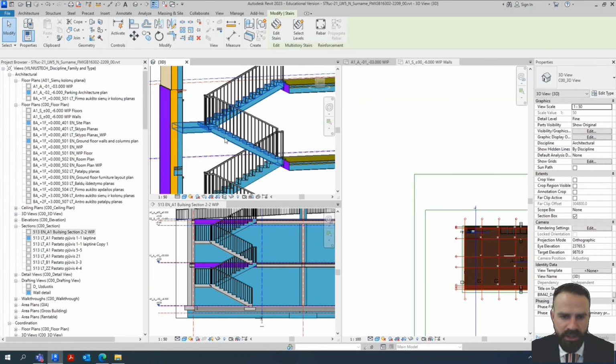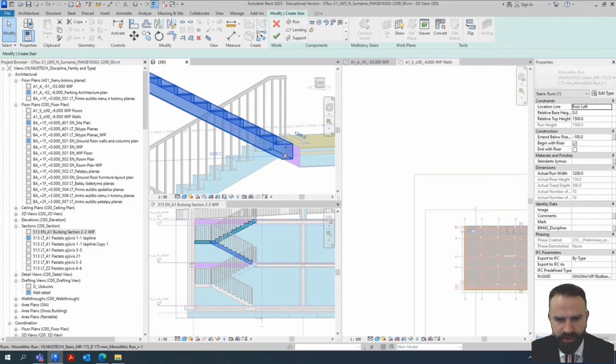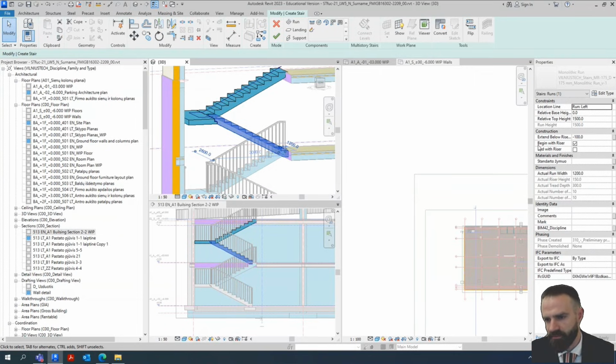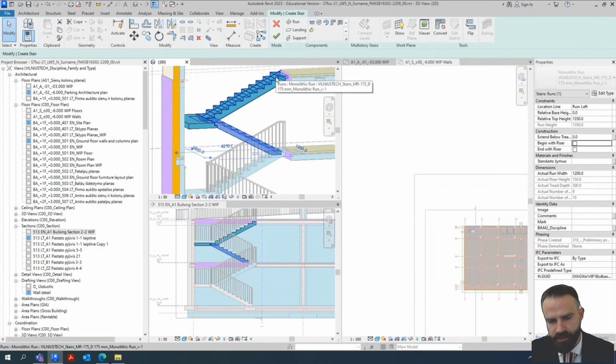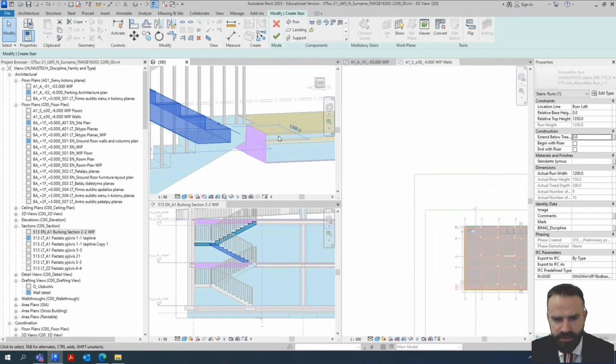Now I double tap on my stairs, select the first run, and uncheck the beginning rise, uncheck this mark. Now my stairs move a little bit down. Here I write the thickness of my floors. My floor thickness is 330 with plastering. If I put plastering on my stairs, I can type the extension below minus 320, or I can type minus 330.